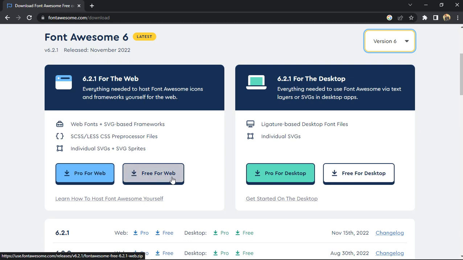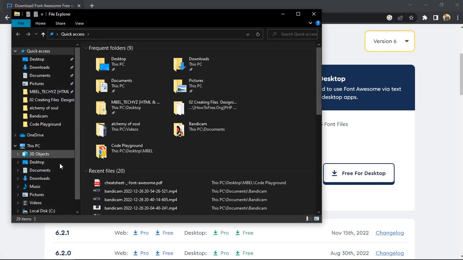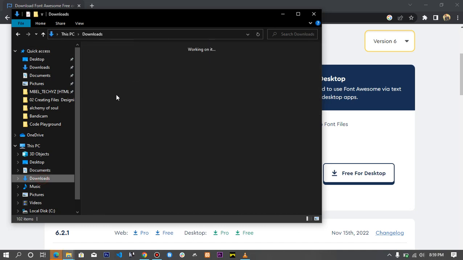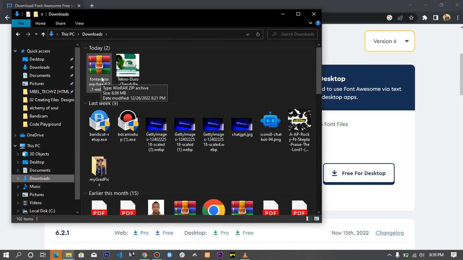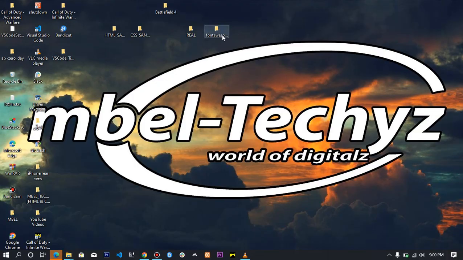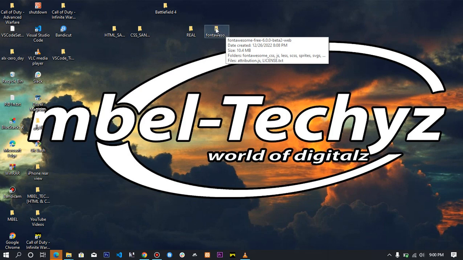I don't have to download it because I have it downloaded already. When you finish downloading, you just have to find it in your download folder, maybe as the latest. You should have something like this. Then you just have to extract it from your zip folder. I have the extracted folder here on my desktop.